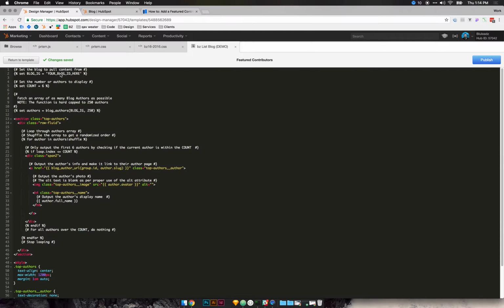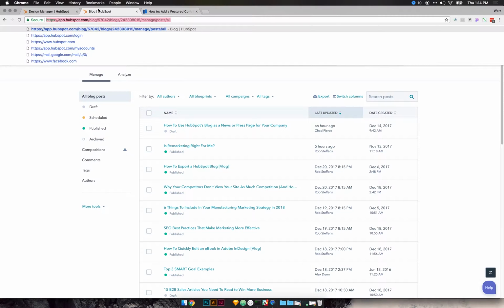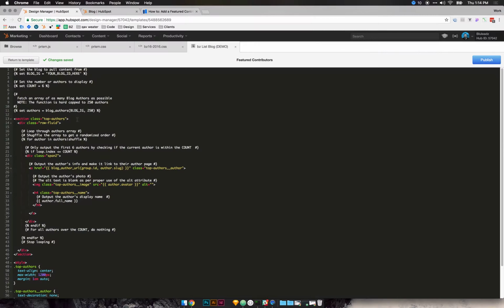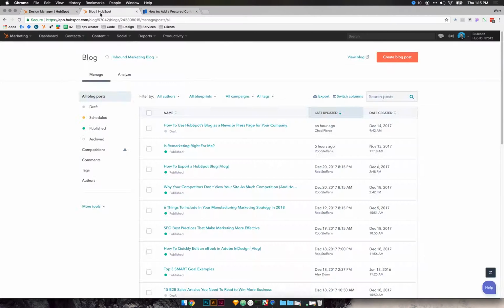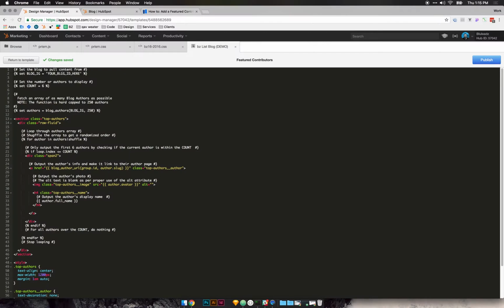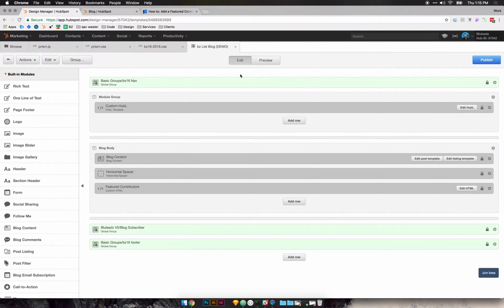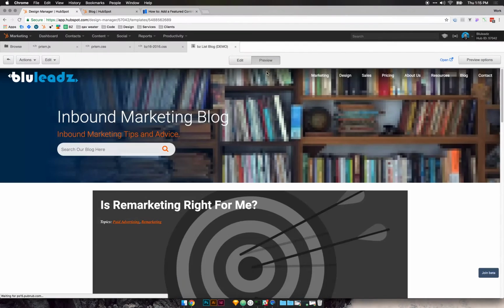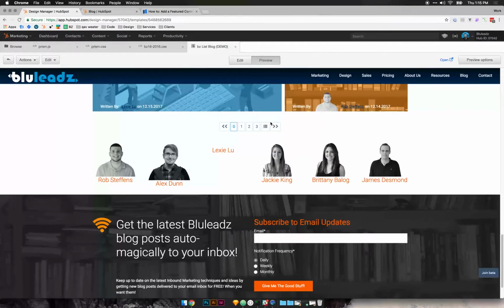Now you'll notice that on line 2, it's looking for the ID of our blog. The way we get that is come over to our blog manager, and if you look at the address bar, you can see that there's two ID numbers within the URL. The first one is your portal ID, and the second one is actually the ID of the blog itself, which is what we're looking for. So copy that and paste that onto line 2.